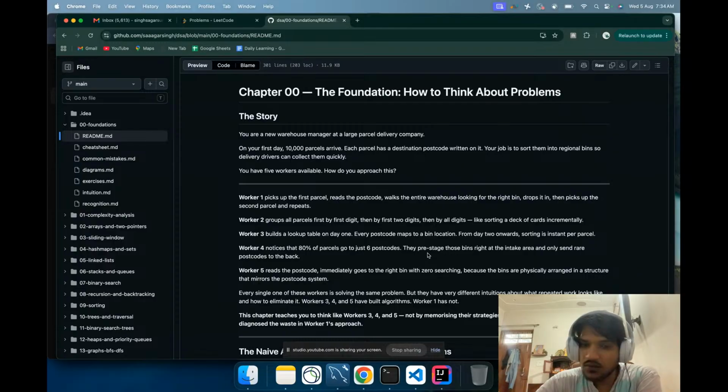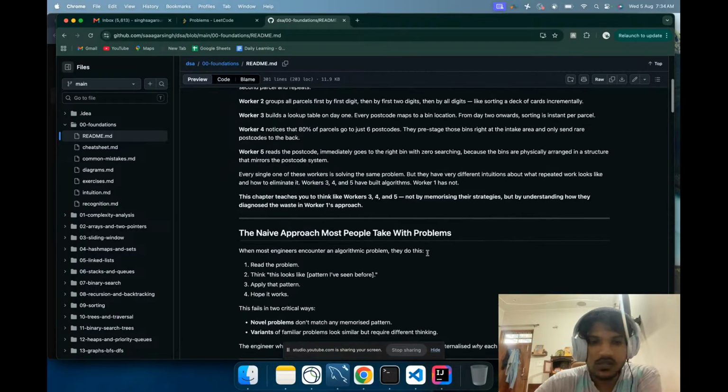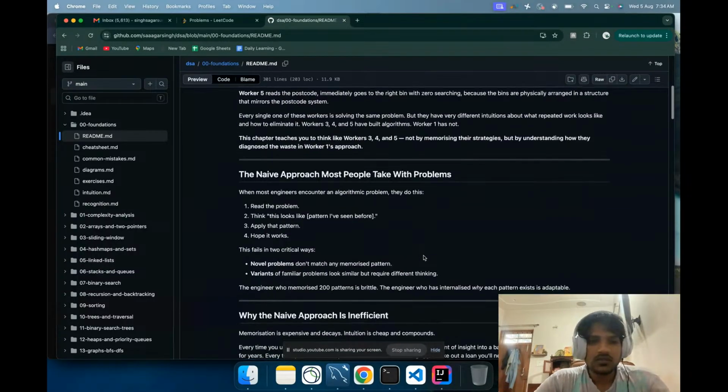This chapter teaches you to think like workers 3, 4, and 5, not by memorizing their strategies, but by understanding how they diagnose the waste in worker 1's approach. The naive approach most people take with problems: when most engineers encounter a problem, they read it, think this looks like a pattern I've seen before, apply that pattern, and hope it works. This fails in two critical ways. Novel problems don't match any memorized patterns. Variants of familiar problems look similar but require different thinking. The engineer who memorized 200 patterns is brittle. The engineer who internalized why each pattern exists is adaptable.